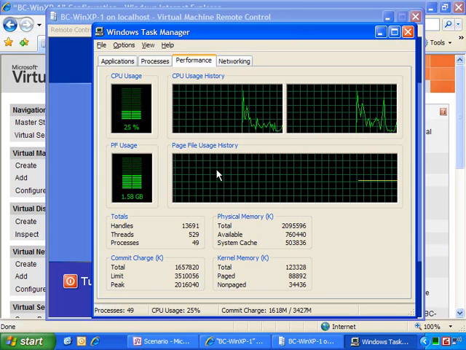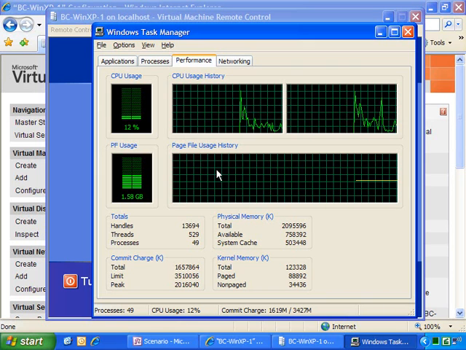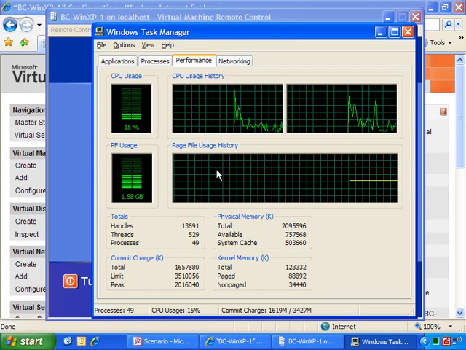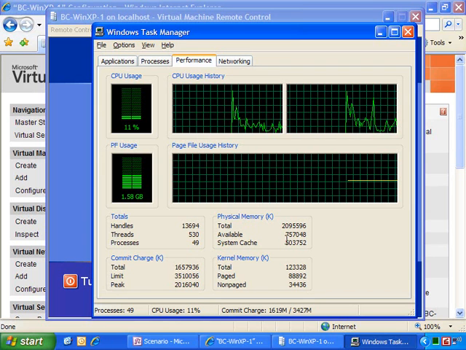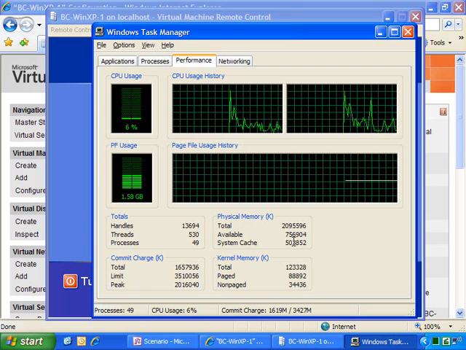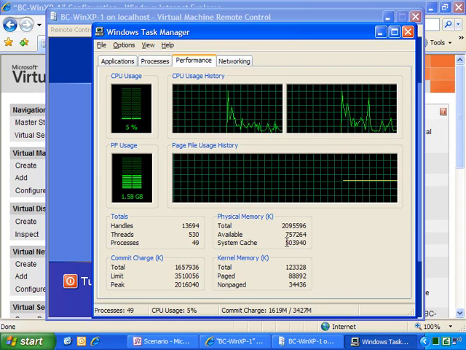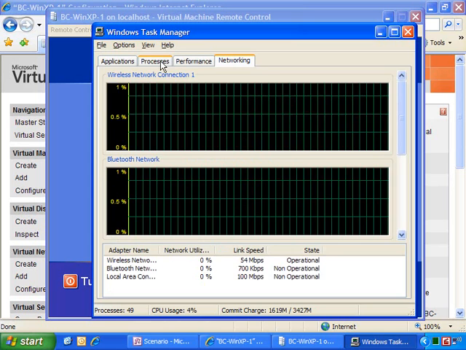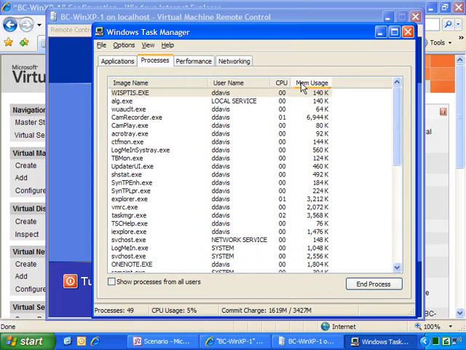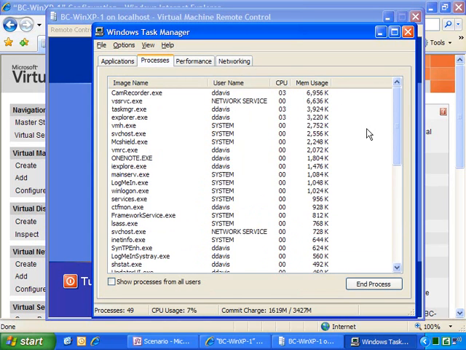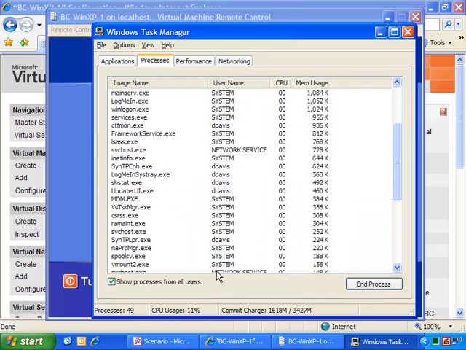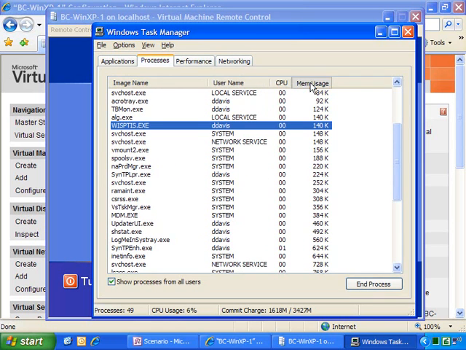My RAM though, because it's allocated all the time, as soon as you start that virtual machine, that RAM is allocated. You can see my 2 gigs of RAM here. I have 756 megabytes free. So my RAM's getting hit pretty hard. If I go over to networking, there's next to nothing there. If I go to processes and I sort by memory usage, and you have to say show processes for all users, not just me.